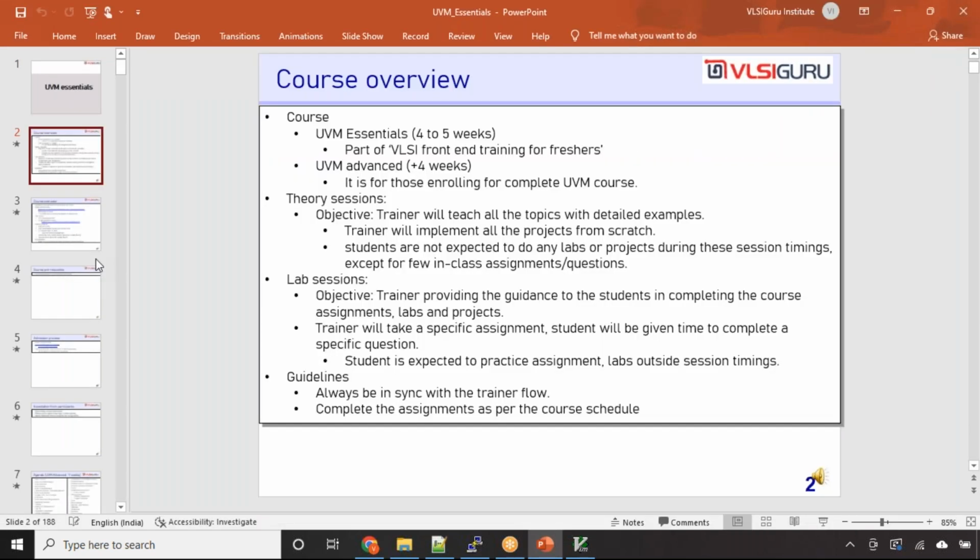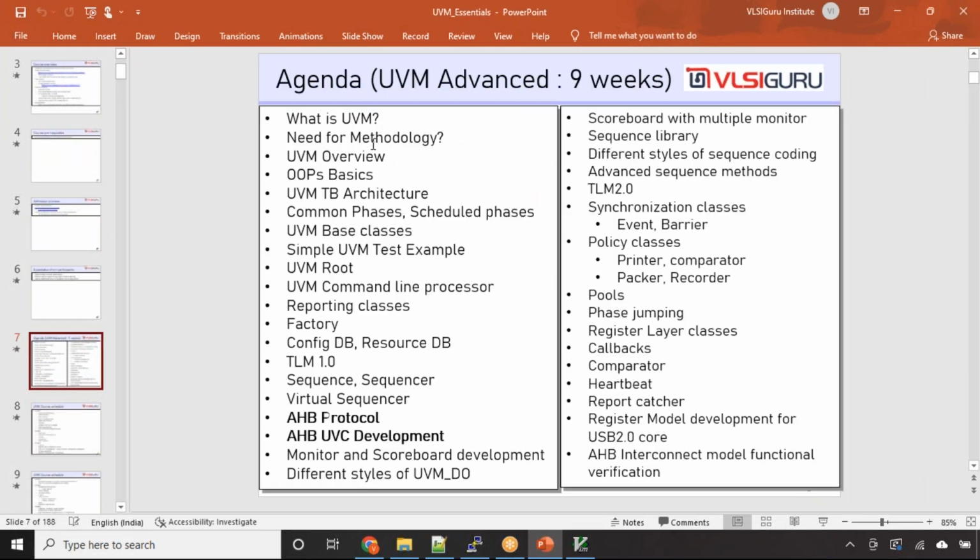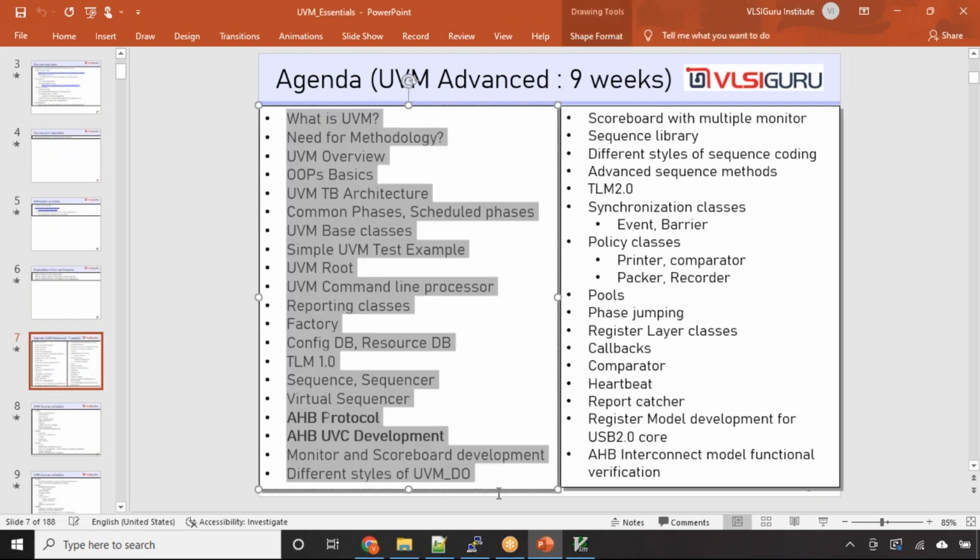So that's what I have explained here. Okay. So this is what is covered in the essentials. What is UVM? We start off with understanding what is UVM, why we need a methodology, the UVM methodology overview, some basic concepts of object-oriented programming.